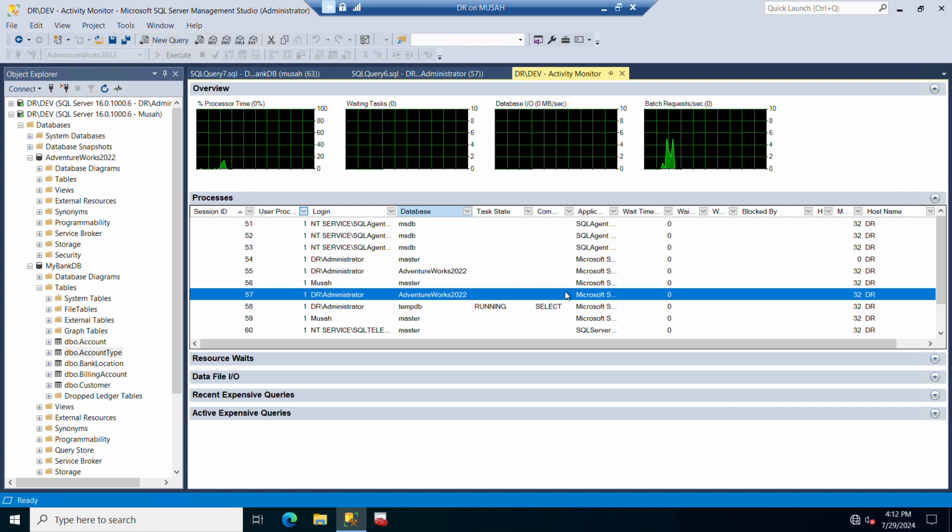So this is what the activity monitor helps you to see. In the activity monitor, it also helps you to see if there is any blocking. If there's any block, you can see blocked by, you can see the user that's causing the block. Blocking occurs when one process holds a lock on a resource that another process needs, resulting in contention and potential performance degradation. Identifying and resolving blocking issues is crucial for maintaining database performance and responsiveness. So you'll be able to see it here.